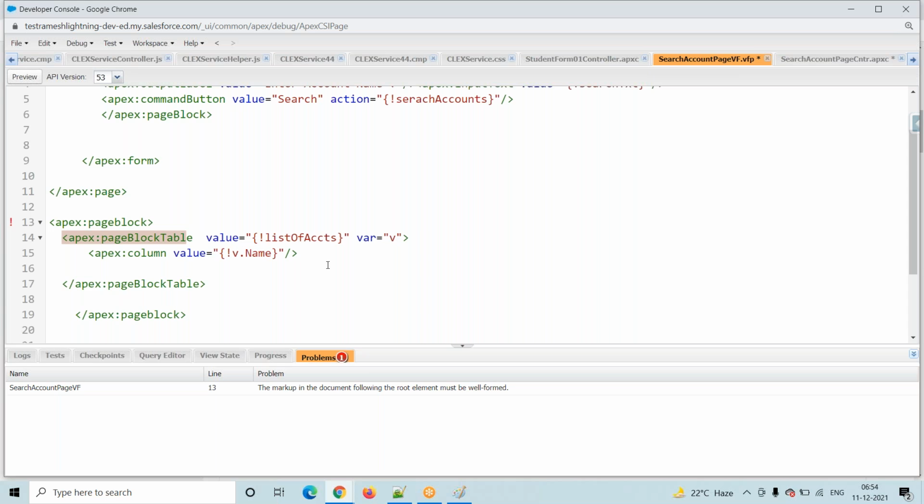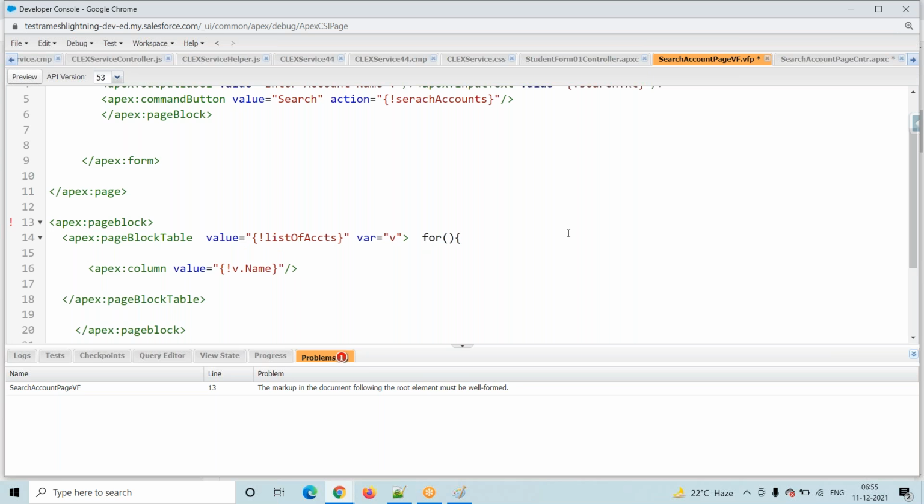Here we are working with page block table. How to write a page block table: it should be on the top, and the root tag for the page block table is page block. Then coming into here, page block table, which list do we want to check? That is value equal to this one. And each and every account record we have to assign into this particular variable. So it will take the first record, and that first record's name it will display. It is exactly like a for loop only. See here, for loop. What are we doing here?